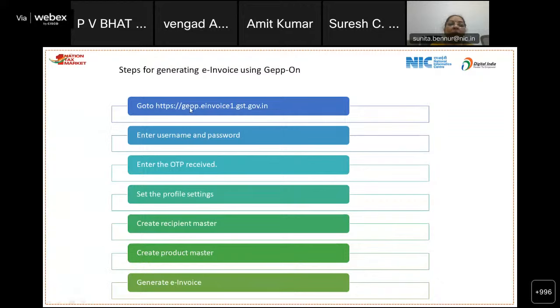Firstly, you have to go to jep.einvoice1.gst.gov.in, enter your username and password, enter the OTP received, set the profile, create a recipient master, create product master, and generate the invoice. So this is about the Json system.